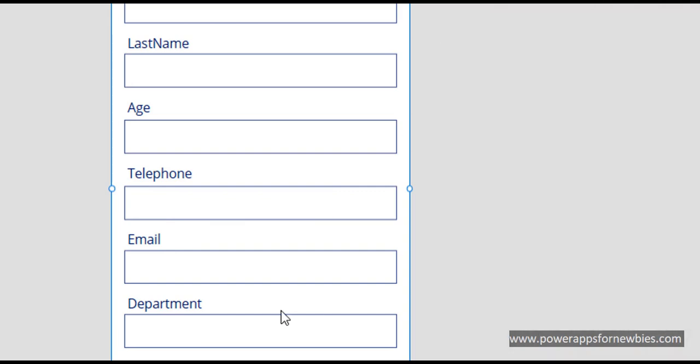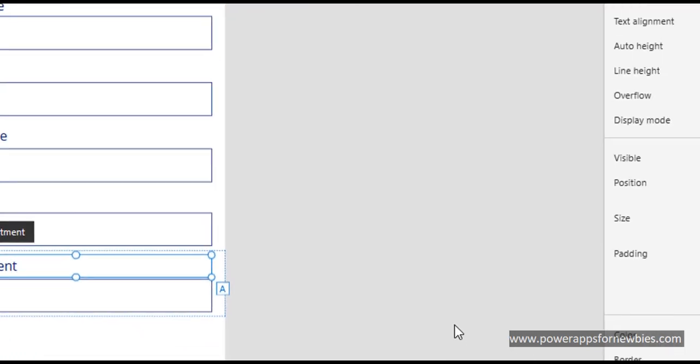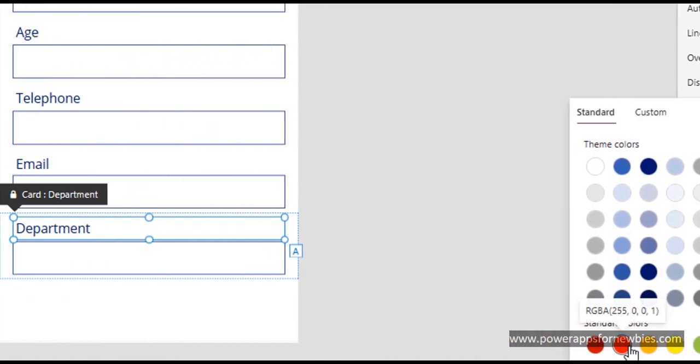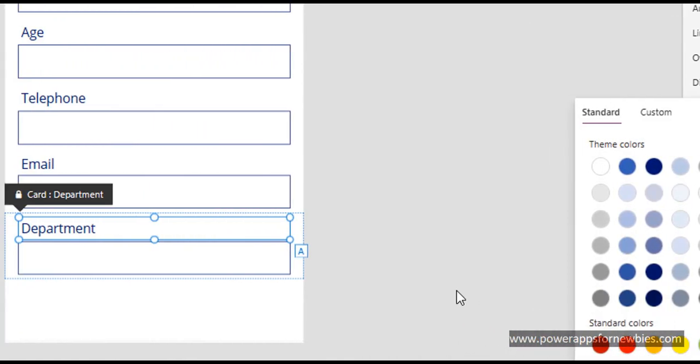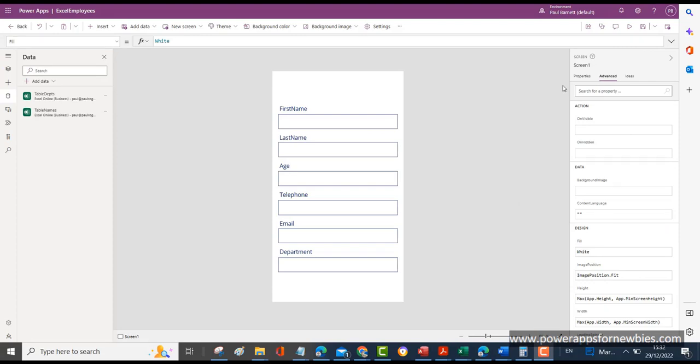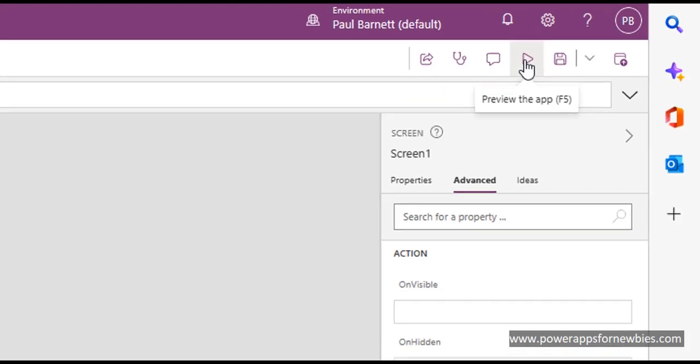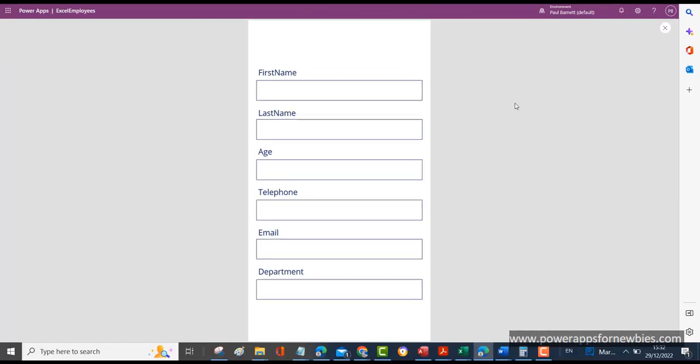You can also change colors of things, so you might want these headings to be in a different color, so you could change that from blue to become red or something like that if you wanted. So now if I run this form, so if you come up to the top here, there's a little icon here that says preview the app. If you click that, you can see it doesn't really do a great deal. I can enter information into this, but I can't actually save it. So how do we do that?